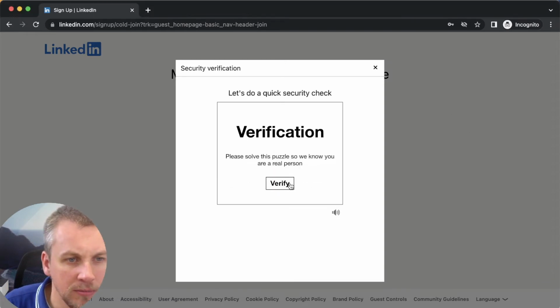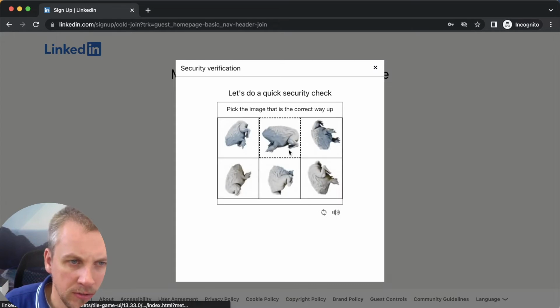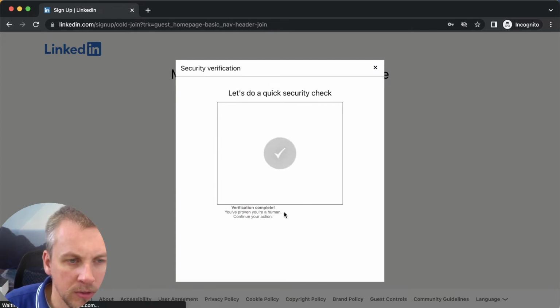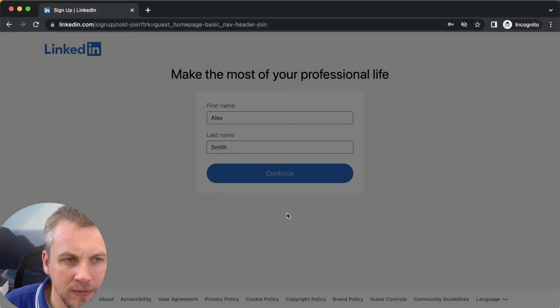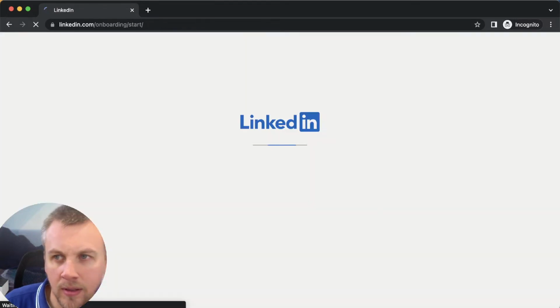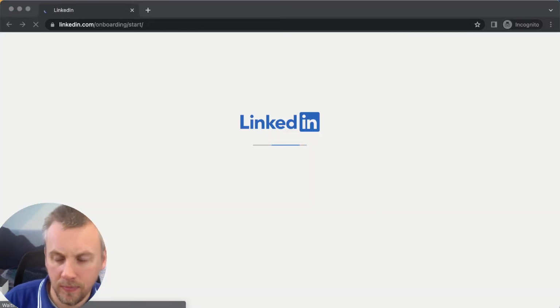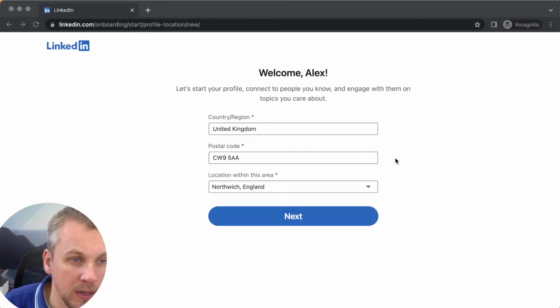So here we go, click on verify, choose the one the most, here we go, proving we're a human. Fantastic, we're good to roll. As I say, I've got an email welcoming me from LinkedIn with a validation link as well.